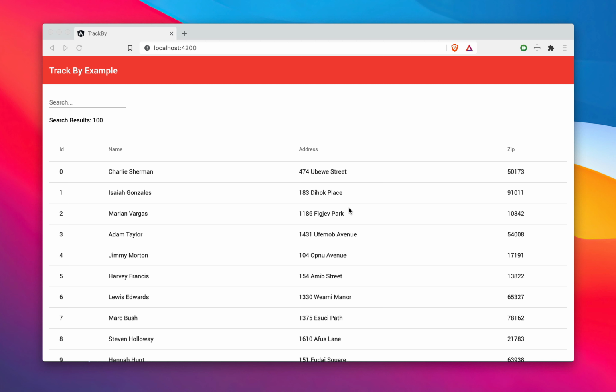One of the most common user interfaces in web applications are lists. They are often accompanied by search or filtering functionality. In this example, we have a list of 100 items that will be filtered whenever we type in the search box.